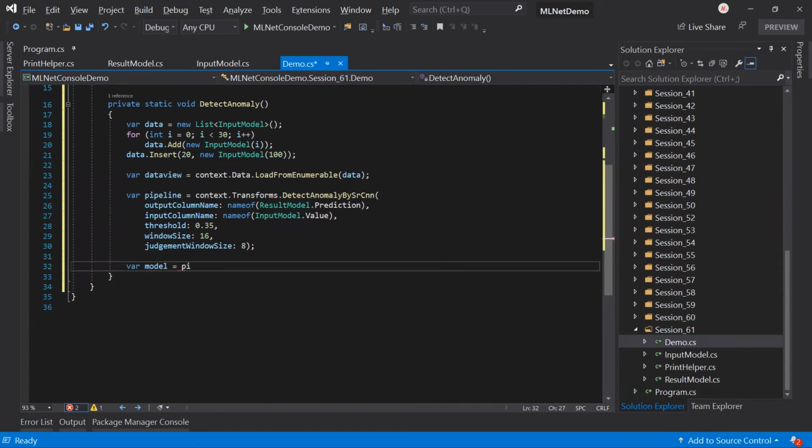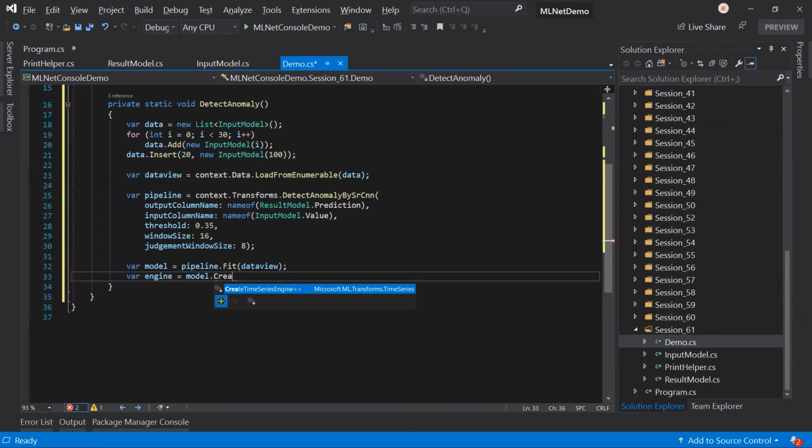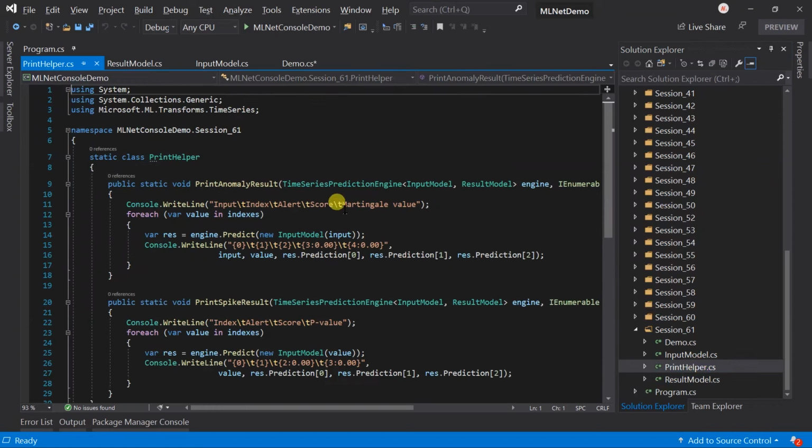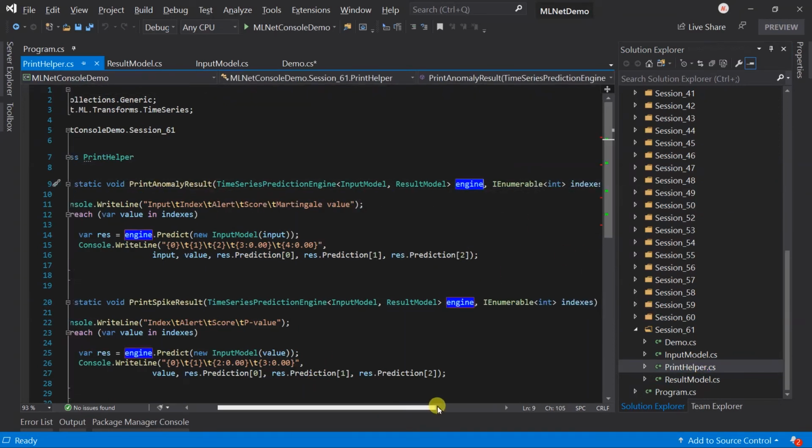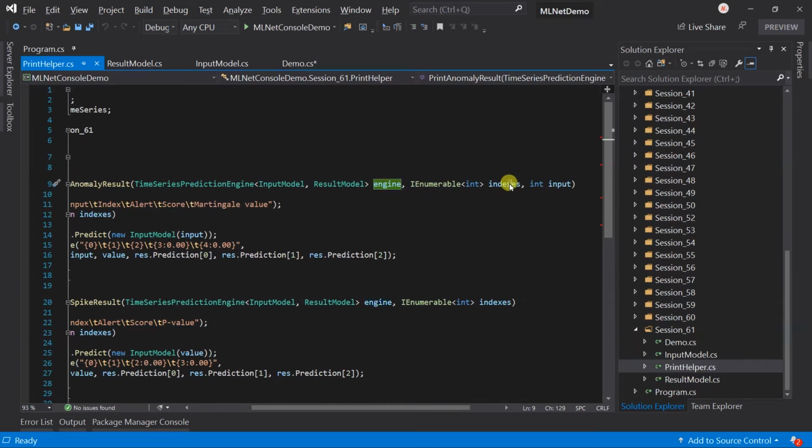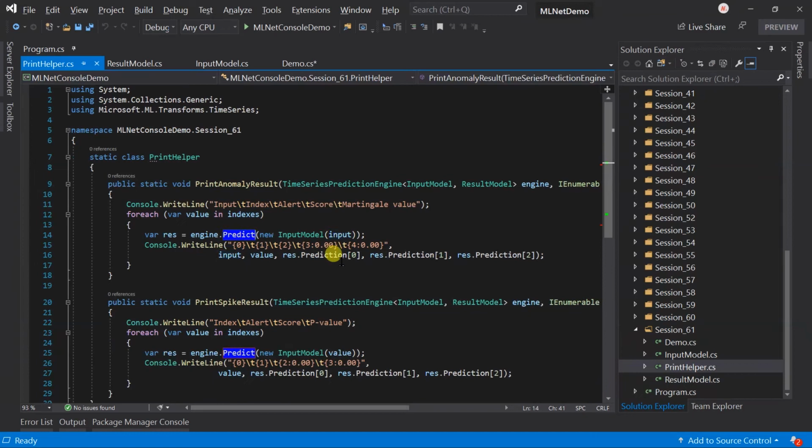Create a model and the time series engine. Here in the print anomaly result, obtain the engine, index, and value of the parameter. Here we will predict the value passed in the input variable and print all the prediction values.